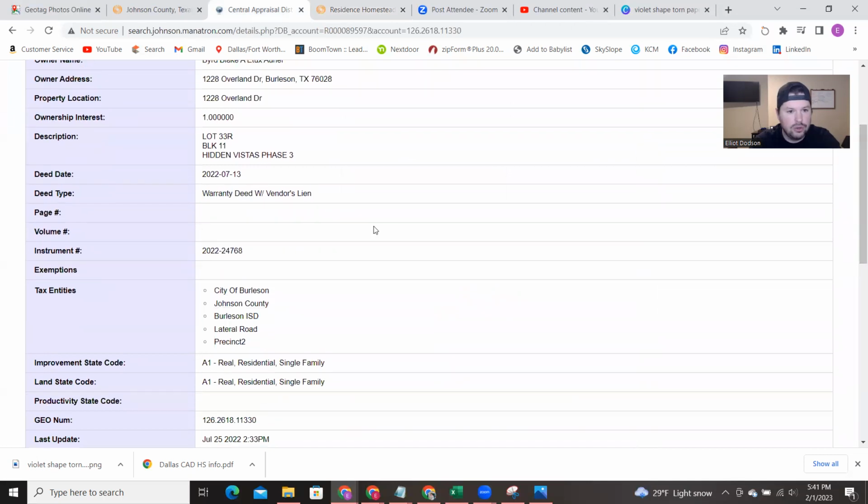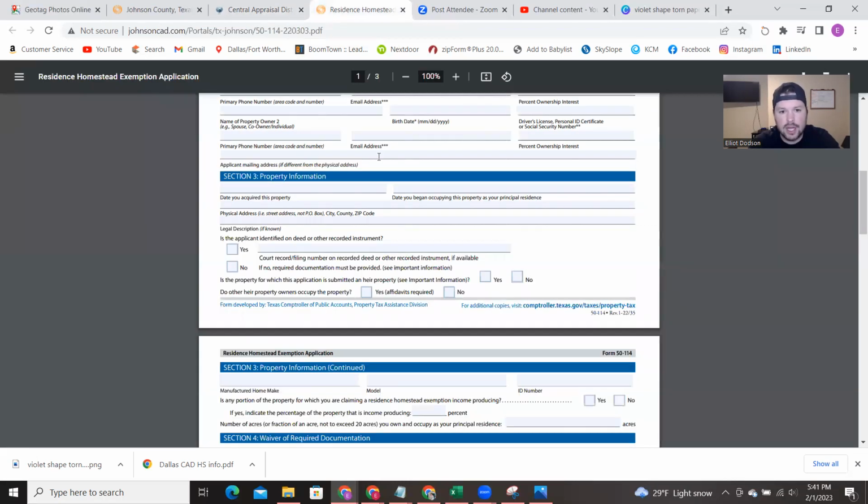If you want to as well, you can click on right here. The deed date is actually going to be your most accurate information. Go ahead and put your deed date. Now, understand the date that you began occupying the property.